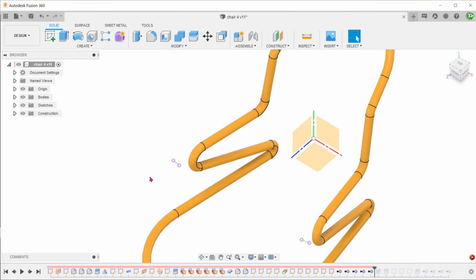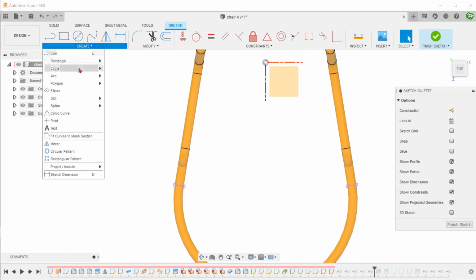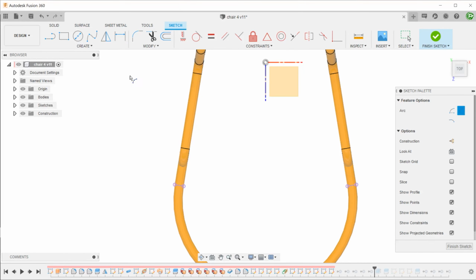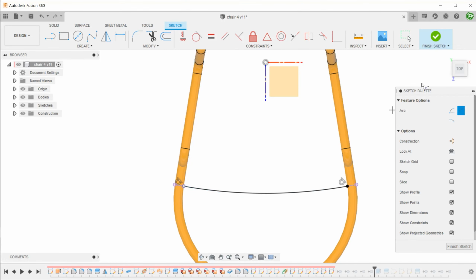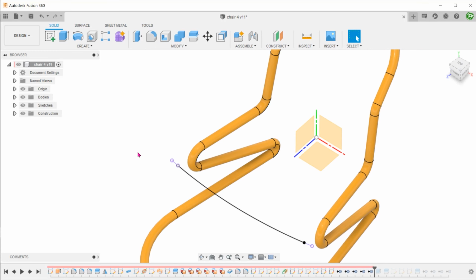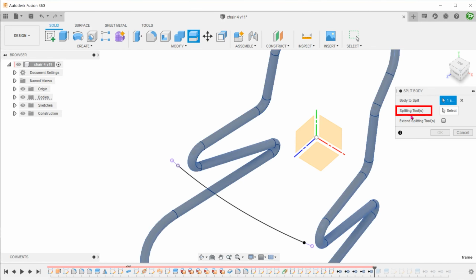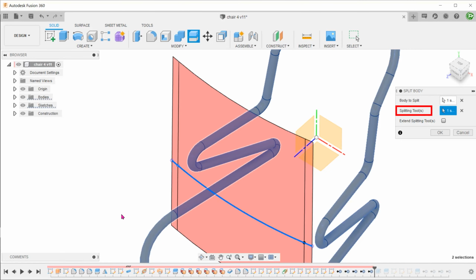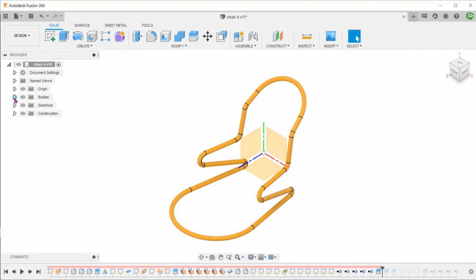In my next attempt, I try to join these two sections with an arc. In the split body command, for the splitting tool, I selected the whole chain of sketch entities as a cutting tool. This finally produced the required result. So do take note of this while using the split body command.